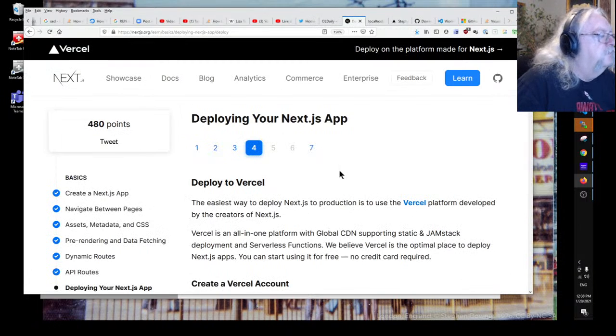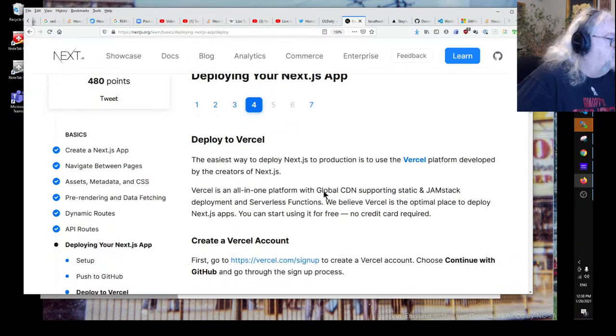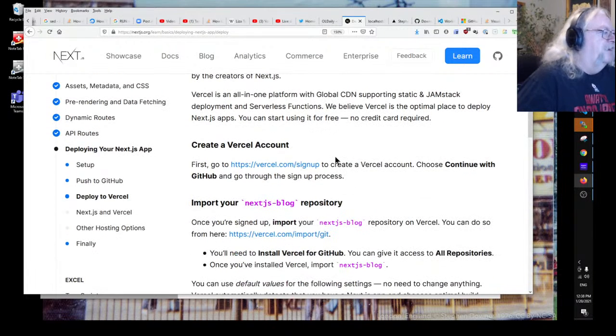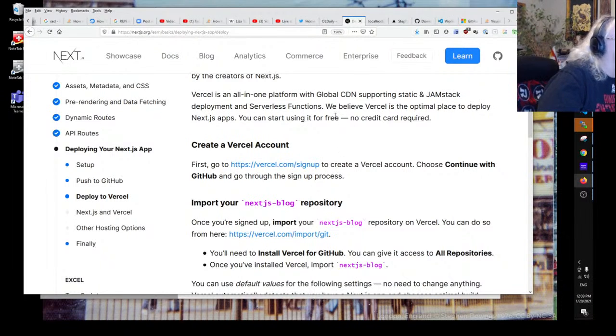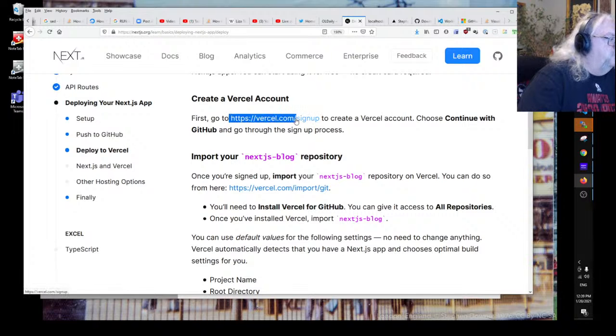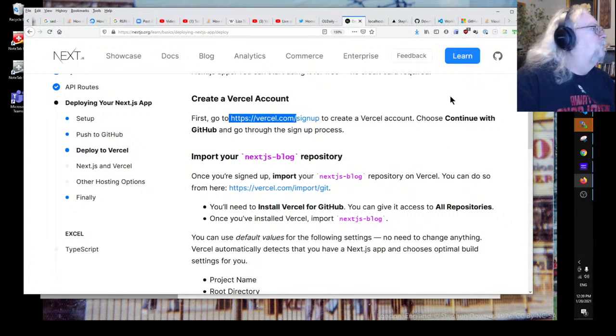Continue to the next page. Deploy to Vercel. So now we're going to send it to the cloud platform. Vercel is an all-in-one platform with a global content distribution network supporting static and Jamstack deployment. It's blah, blah, blah. We believe Vercel is the optimal place to deploy Next.js apps because they wrote Next.js. Okay, creating a Vercel account. I already have a Vercel account, but I'll log into it. So I'll just go to vercel.com.